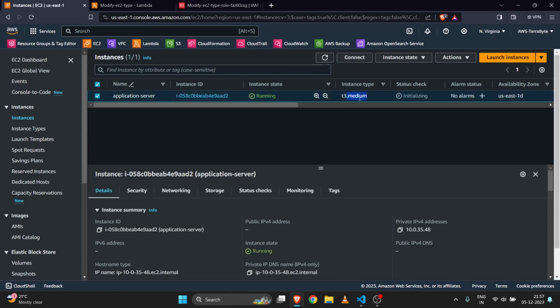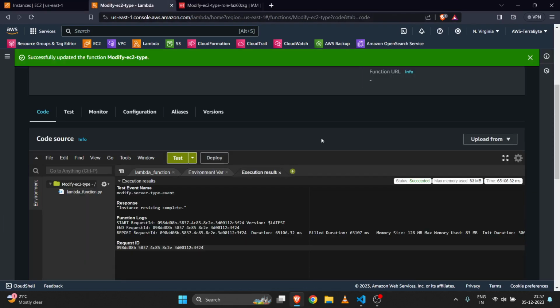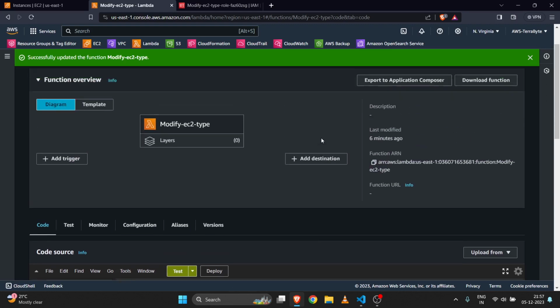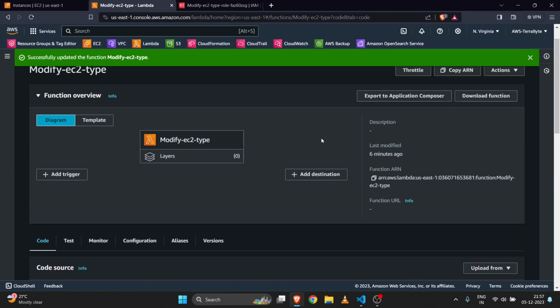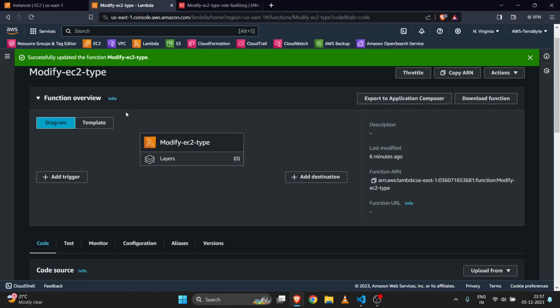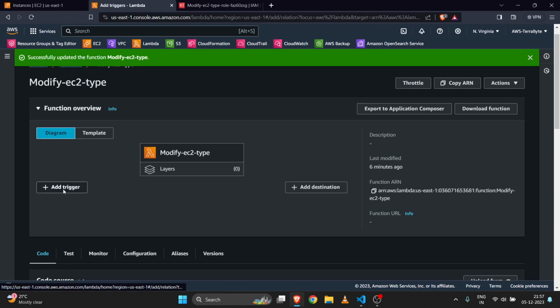Here you can check that we have successfully changed our server type from T3 micro to T3 medium. So now the next and important step is how we can configure the trigger, meaning cron, with a specific time. For example, in the morning at 7 a.m. you want to change the EC2 instance type from T3 micro to T3 medium. How can you do this automatically? Here in the lambda function we have the option add trigger.